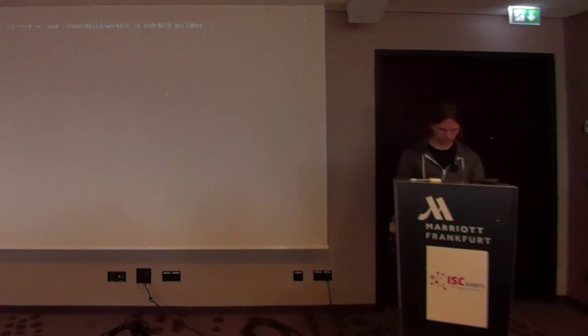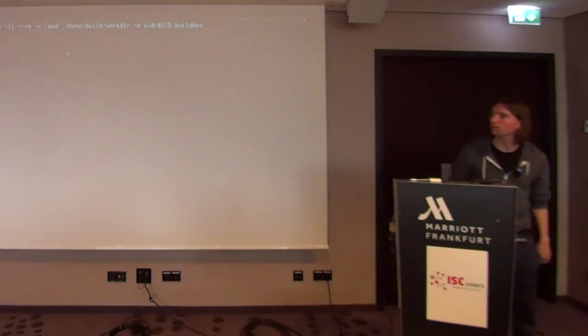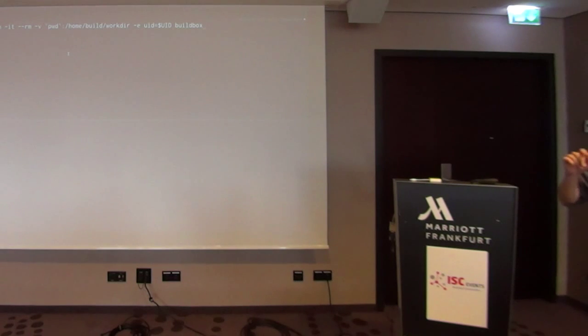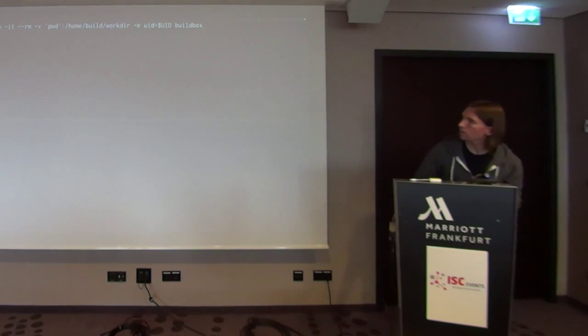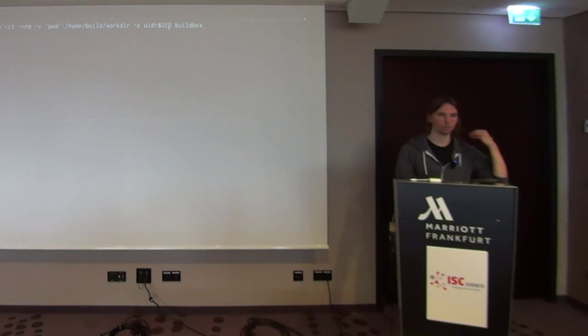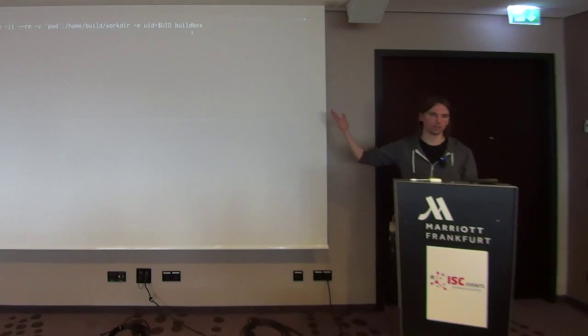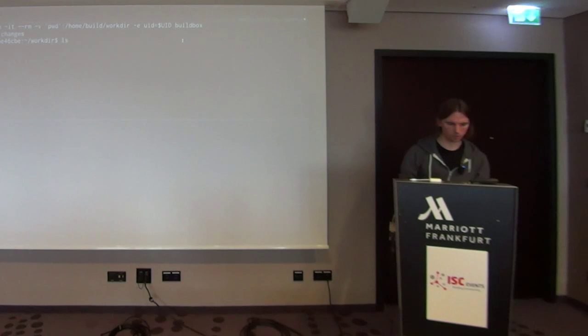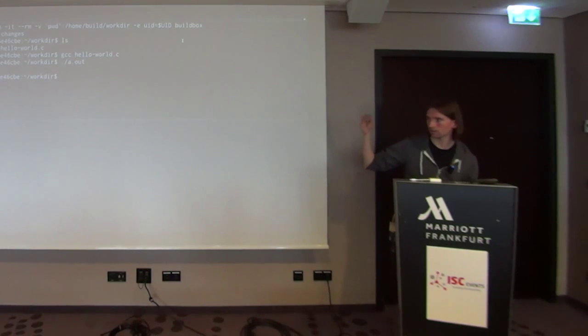So let's have a little live demo. Here's the Docker run command for it. It runs interactive, and I'm mounting the current working dir as the working dir of the build user. I'm passing over my UID to get read and write permissions to the files, and I'm running the Docker container. In this case, it's called buildbox. So I run it, I get access to the work dir, and I have a hello world scene. This is inside my Docker container, and I can run GCC, execute it, and I have compiled a little program in my Docker container.